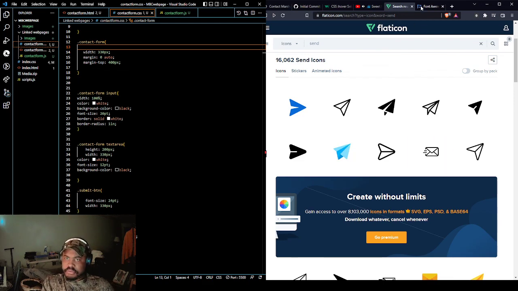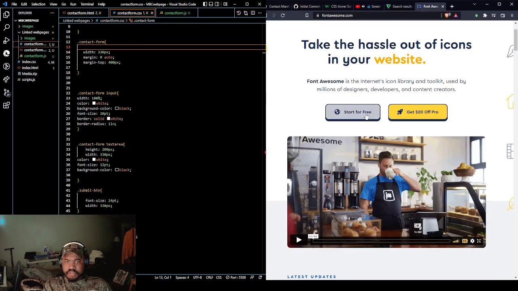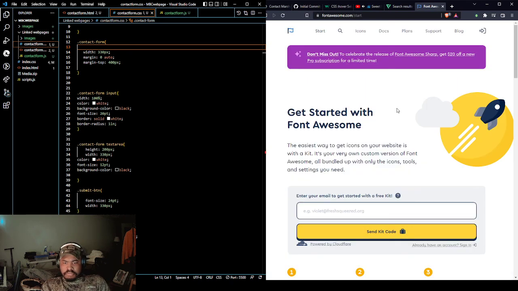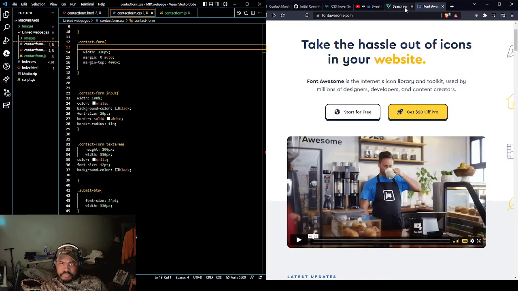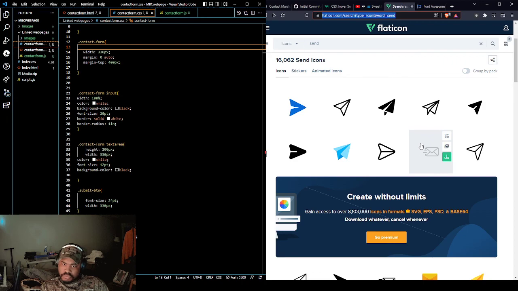I'll check it out. I don't want to sign up for anything right now. I like this little one. This little icon right here, this little mailbox.